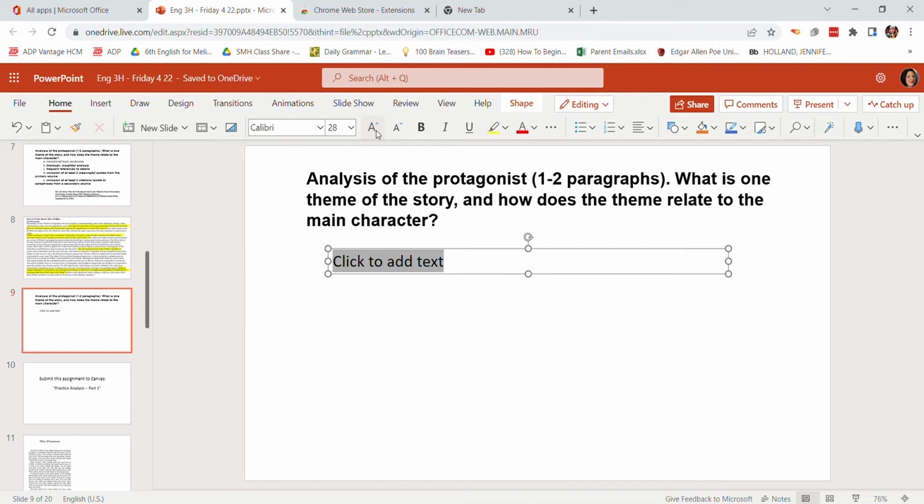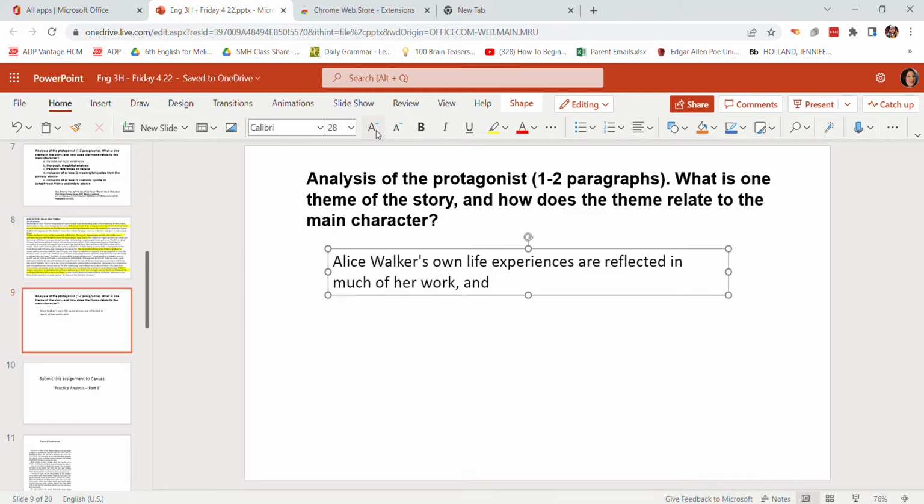I might state something like, Alice Walker's, or let's say, her own life experiences are reflected in much of her work, and this is true with the flowers. So now I've introduced my story. This is what I'm going to talk about, the story of the flowers, right?